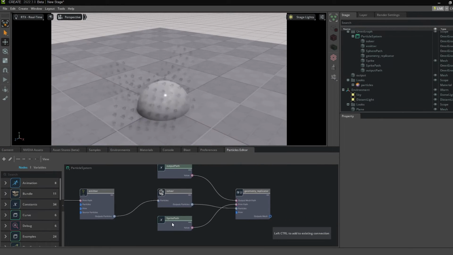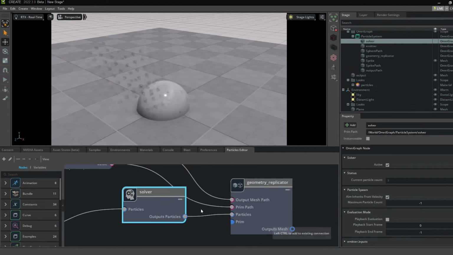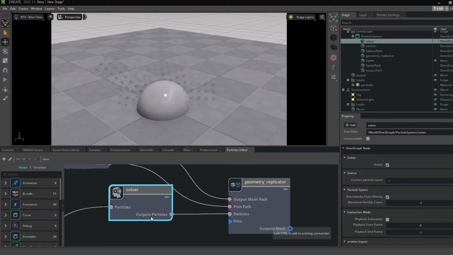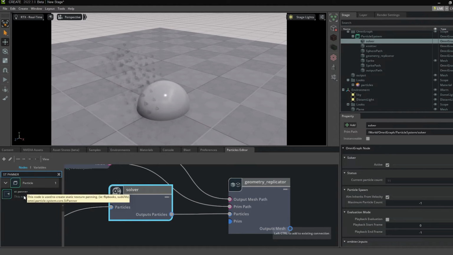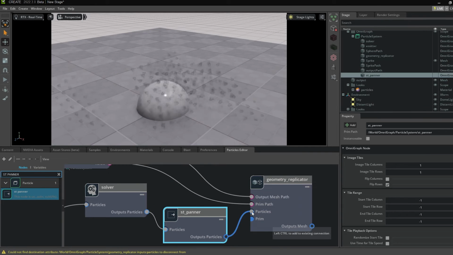Scroll over to the right and locate where the Solver node flows into the Geometry Replicator node. Notice that there's a line that flows from Output Particles on the left into the Particles input on the right. Well, we need to insert a node called ST Panner right between them. So here on the left, search for ST Panner and drag it into the editor. Now reroute that line through the ST Panner.